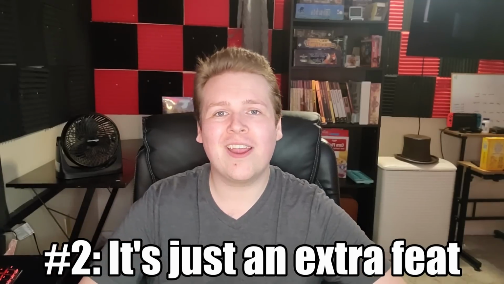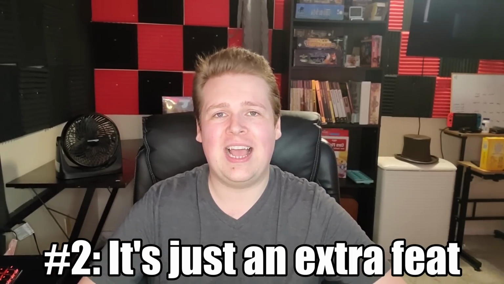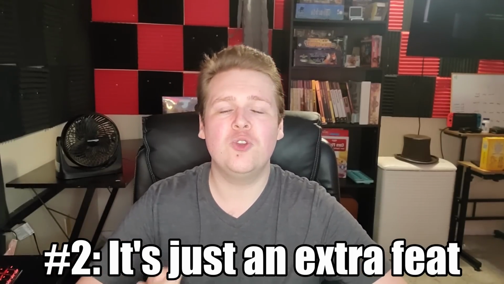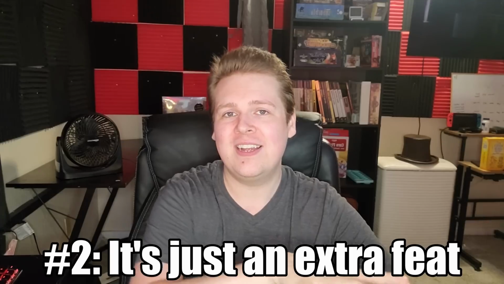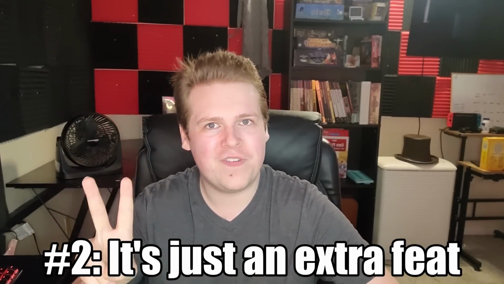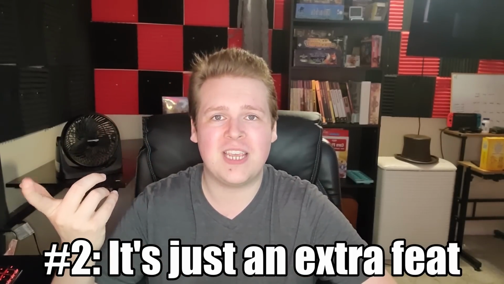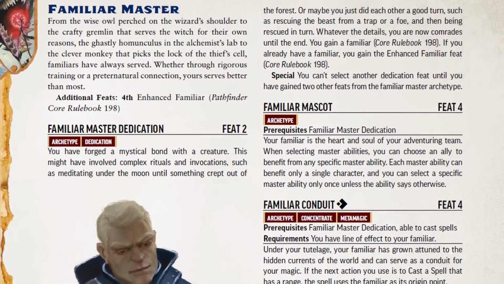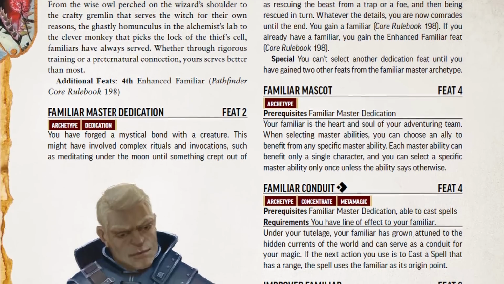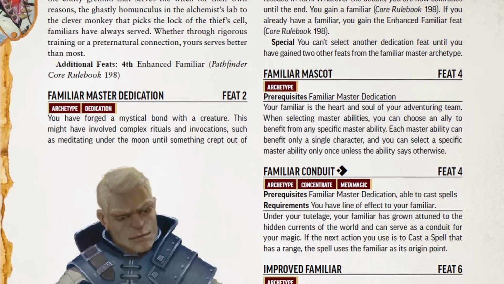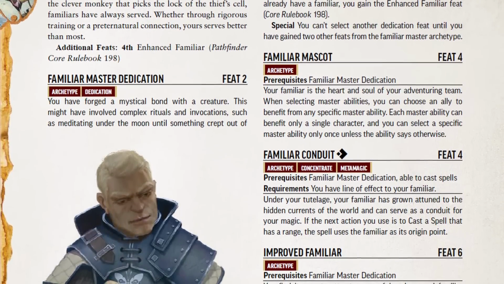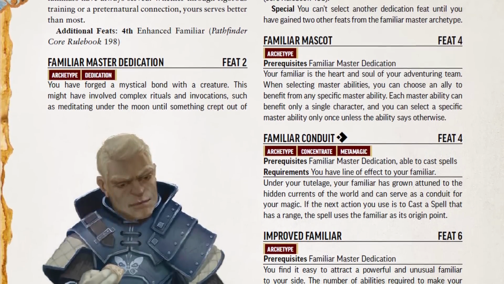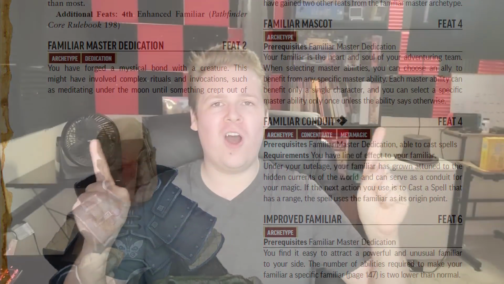Now, when you reach a higher level, maybe you won't want a class feat. Well, at any time, you can ignore the class feat to take a second archetype feat instead, and these can be from the same archetype. If you took Familiar Master at level 2, and then you reached level 4 and didn't want any of your class feats, then you could take both Familiar Conduit and Enhanced Familiar, both on that same level. I hope that makes sense.